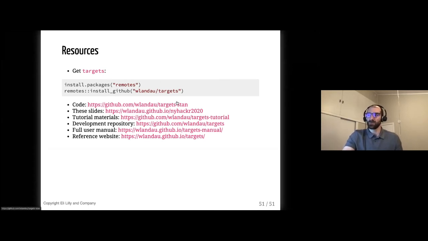This repository has the code from today that I went over, and the slides are online. There is a half day short course that I gave at the R Pharma conference recently, and those materials are online. It even has a publicly available RStudio Cloud workspace, so anyone can take the workshop on their own. You don't need an instructor. It's set up to be able to get just as much out of it independently. And there is a user manual and a reference website. And there are other examples like this one that I went over. There's a machine learning example of Keras, and then there's a more minimal example.